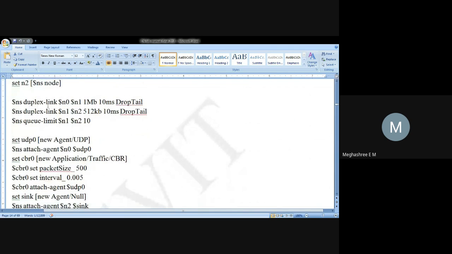Next step is what? Specify the link, right? I'm using a duplex link between N0 and N1. Specify the bandwidth. Here it is 1 MB. Latency is 10 milliseconds, and the queue mechanism followed is drop tail. Similarly, specify the link between N1 and N2. So duplex link between N1 and N2, specify the bandwidth, latency, and queue mechanism.